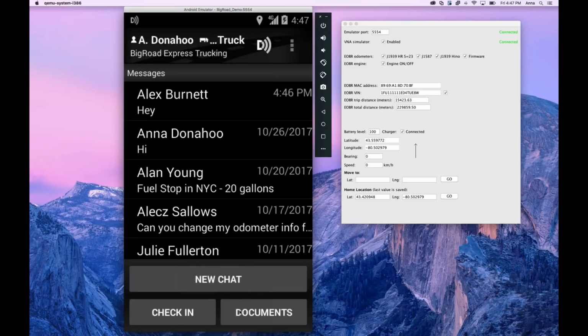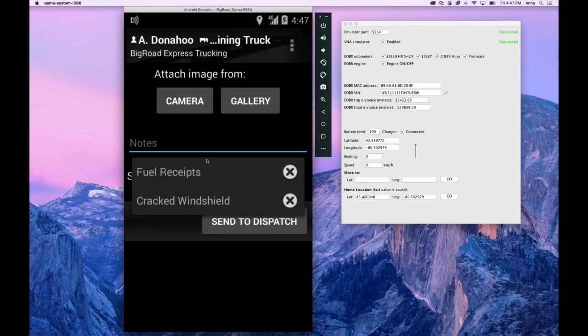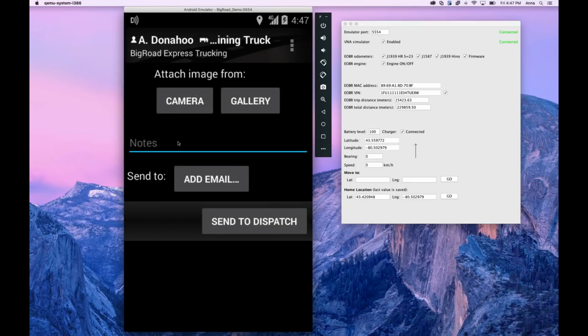And lastly, we've got a documents feature, which just lets you take a picture and send it either to dispatch or to an email address. So, you could take a picture of fuel receipts or manifests. You could even take a picture of like a defect in your vehicle if you wanted to. You just attach an image from the gallery in your device, or turn the app into a camera and take a picture. You could add a note if you want.